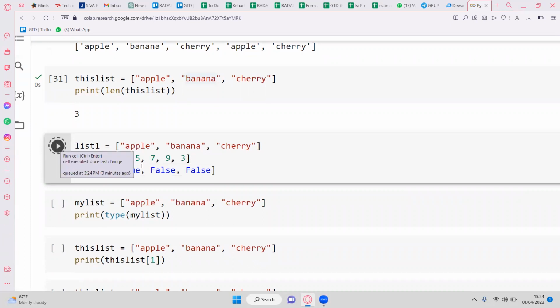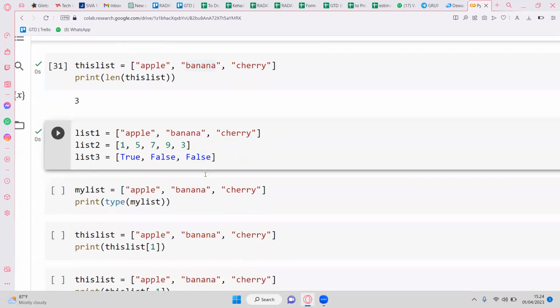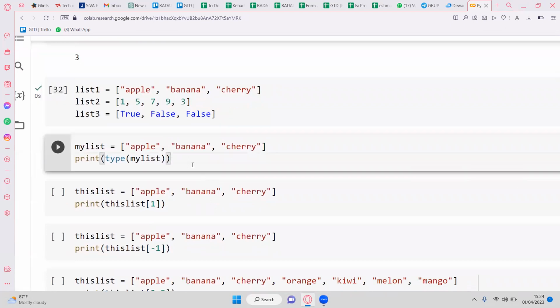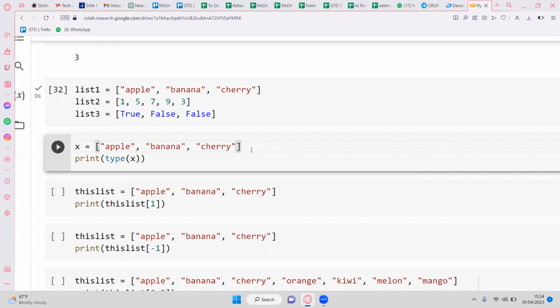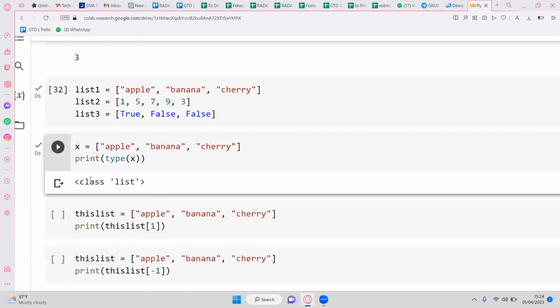This is only to show that for the list, you can give values of string, you can use numeric, you can use Boolean. And next, I want to know the type of this variable. For example, I use this as X. I don't know if this is a list or maybe a tuple or what. And when I type it, I check the type. This is list.